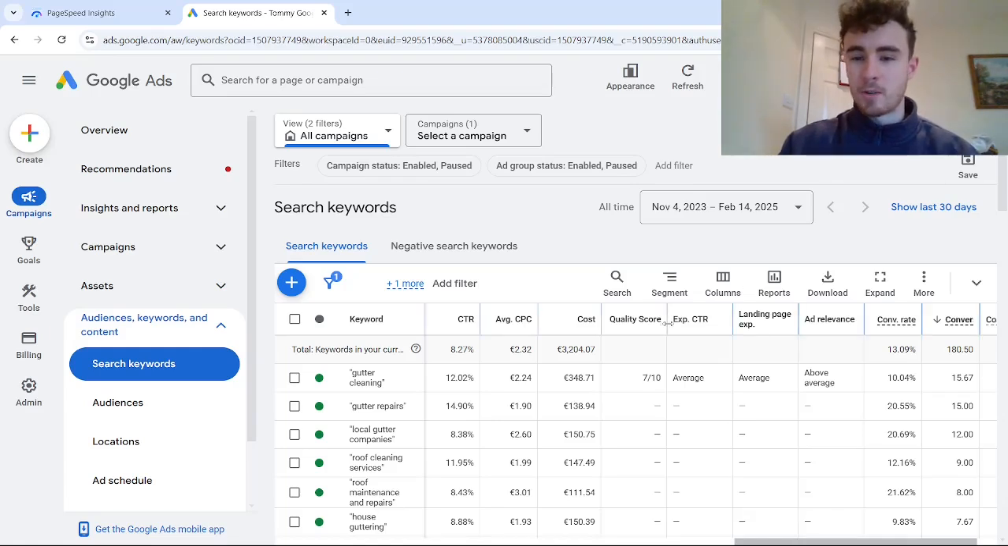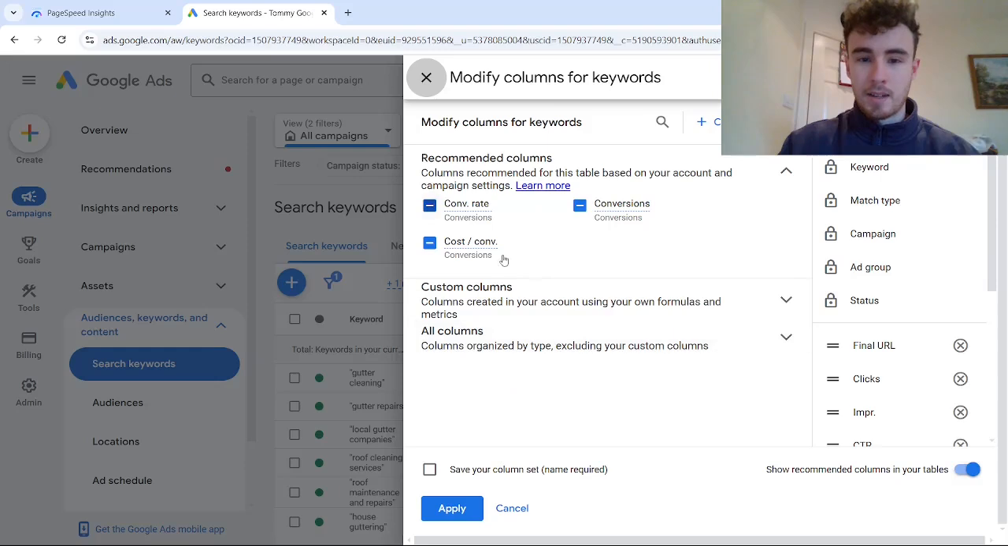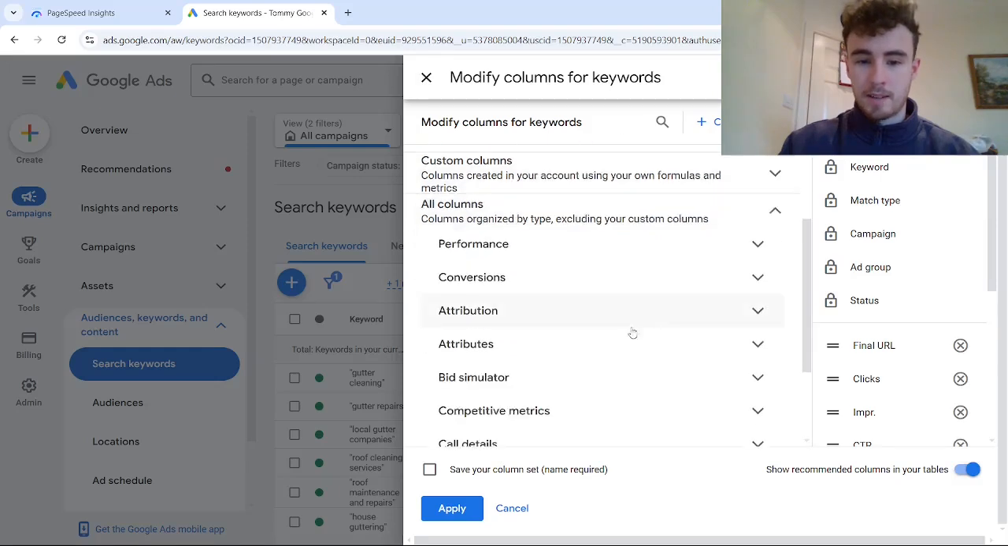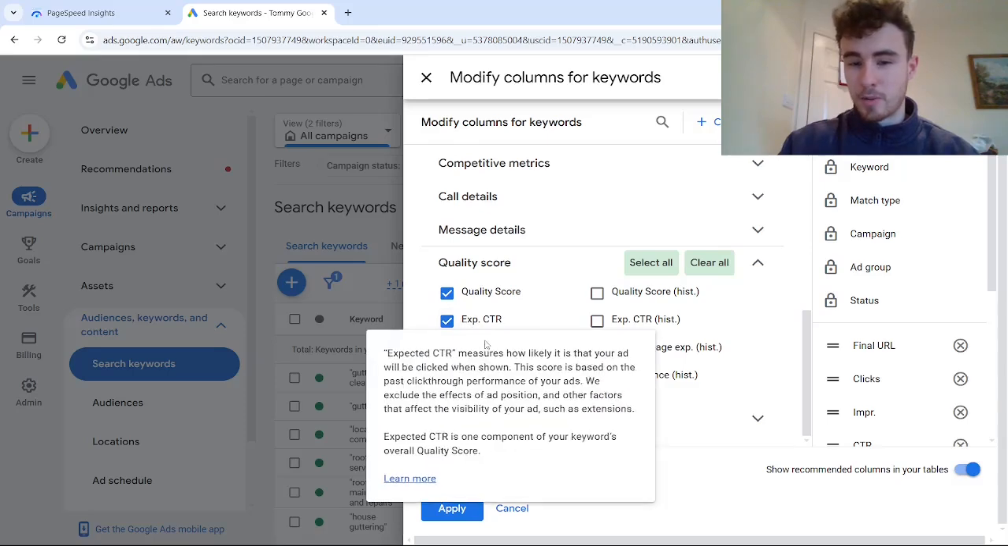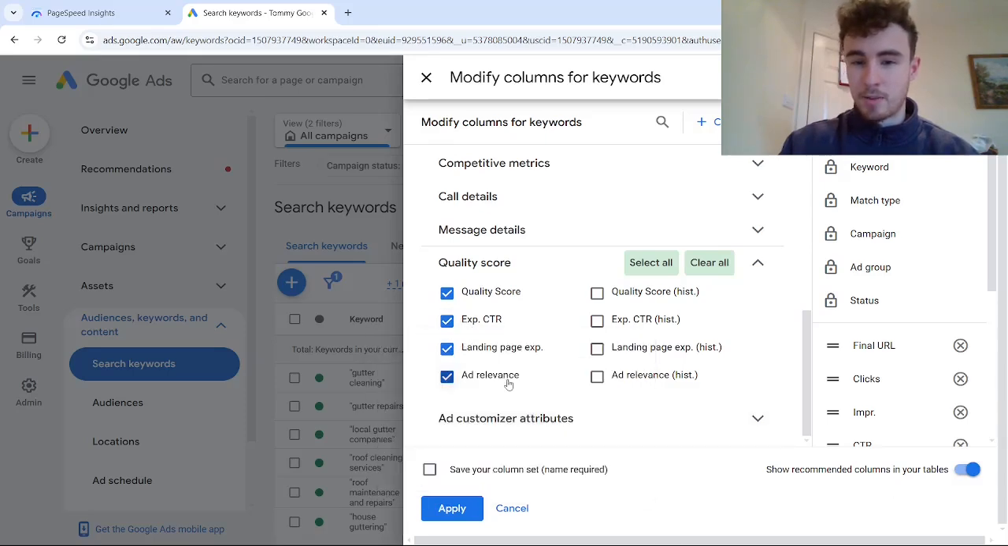And for those of you that don't know how to pull up those columns to see those metrics, all you have to do is go to columns, modify columns, and go to all columns, and then you just come down to quality score to put in your quality score, click-through rate, landing page experience, and ad relevance.